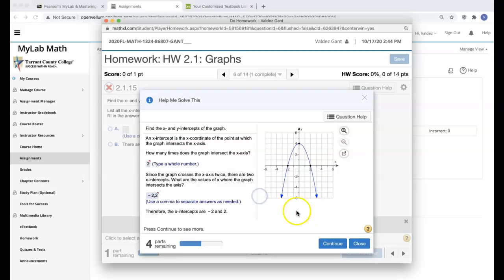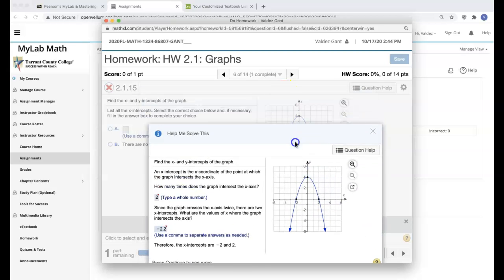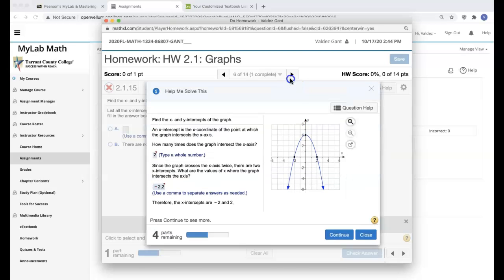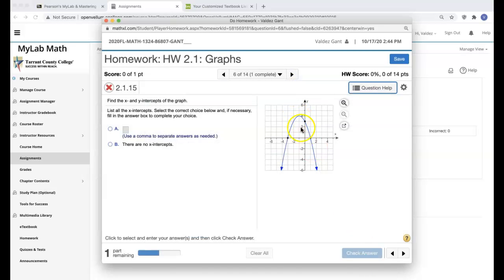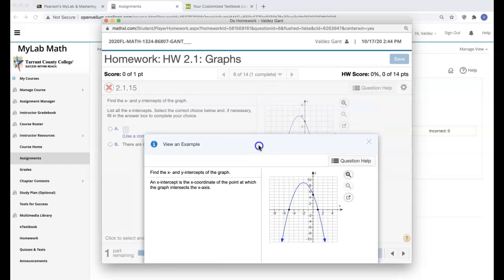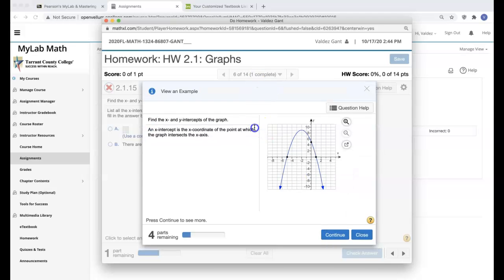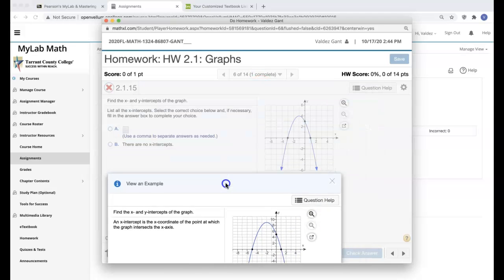Once you get through clicking through all of that, once I close, you can see that the problem changed. You may not have been able to see that the parabola here shifted, but it did. So your problem just changed. That's what happens whenever you do help me solve this. View an example is like a cousin of help me solve this, but what it does is give you a problem that's similar to the one you're actually looking at.